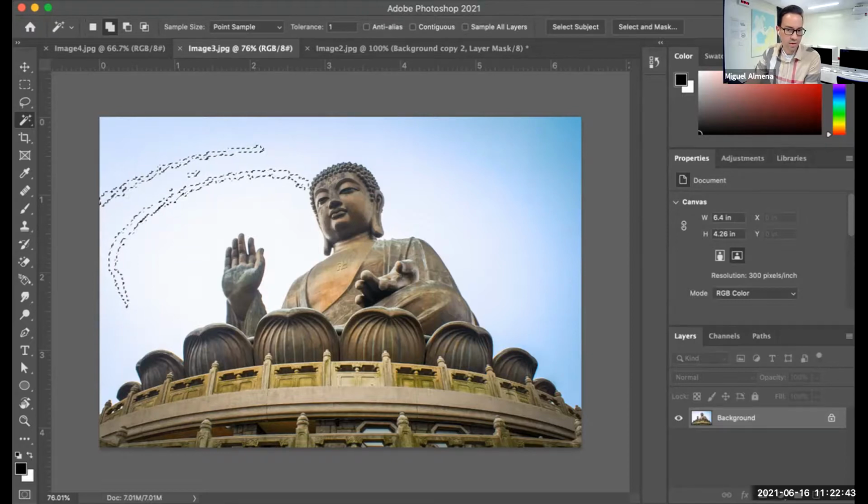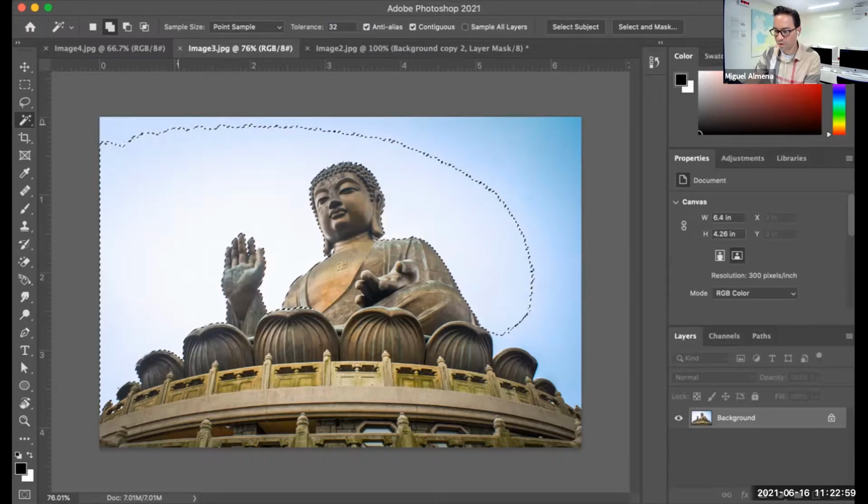Anti-alias and contiguous. Point sample, tolerance 32. Anti-alias, contiguous. Deselect. There it goes. And I'm going to select the plus sign there, which is an add to selection feature. Click onto that blue, that blue, that blue. And I should have pretty much the sky already selected there.